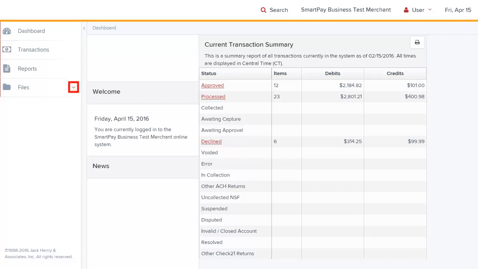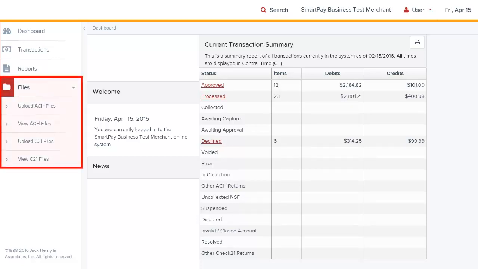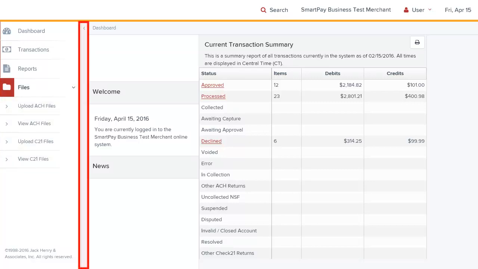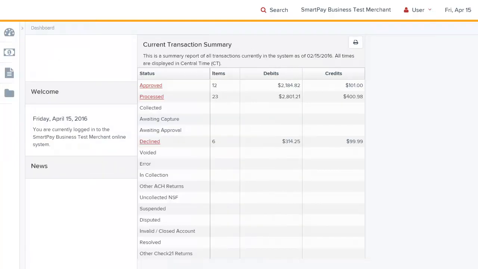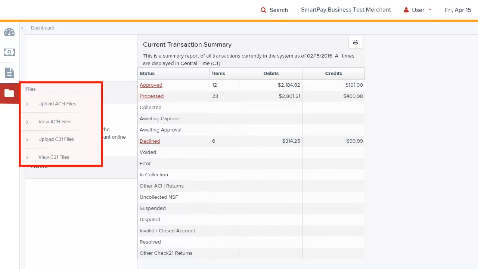Some of the items in the main menu have a drop-down arrow next to them, which means that you can expand them to show more options. For example, clicking the Files item expands to display more features related to uploading and viewing of ACH and Check21 files. You can make the main menu smaller by clicking the Hide and Display bar next to it. This will open up more room for you to work with in SmartPay Business. If you hover your mouse over one of the icons that has more options, such as the Files icon again, the options will display next to it.